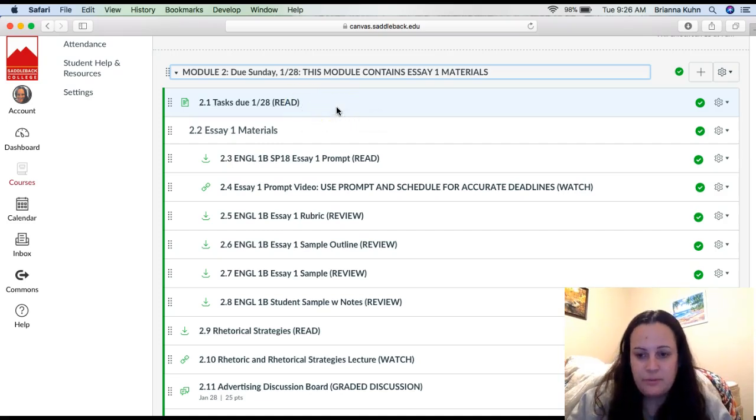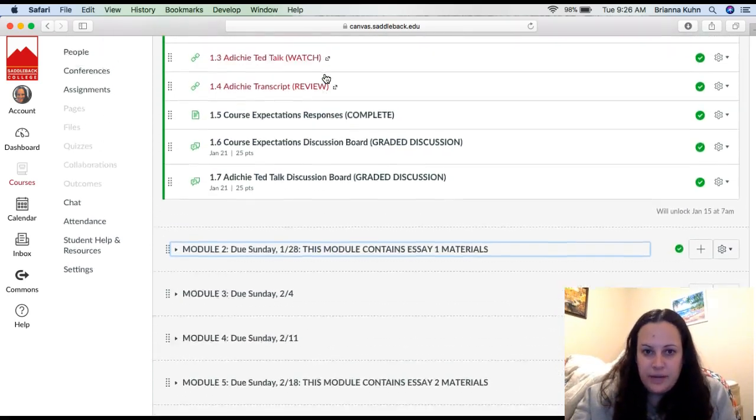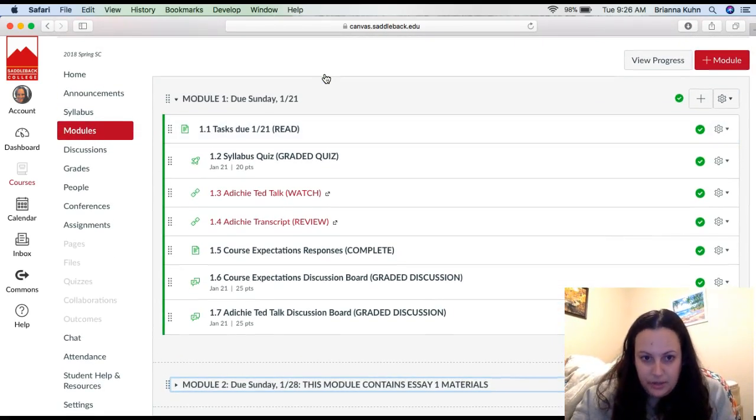Now you don't have to remember when all the modules will release, they will just do it automatically. But just so you know, you'll be able to see the new week's material every Sunday at 7 a.m. And then every module is due Sunday at midnight. So let us practice going through our first module here.